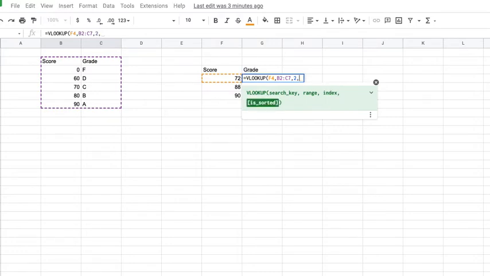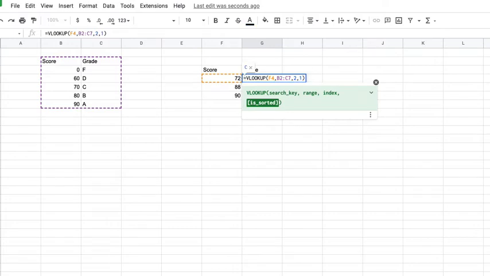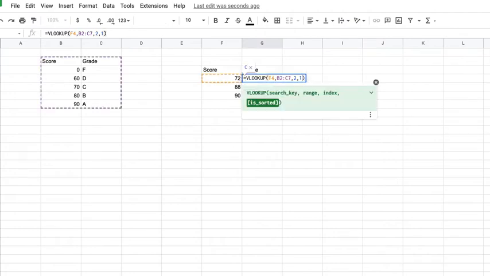And then it asks, is it sorted or not? If we select 0 over here, it's going to give us an error, you see. But if we go with 1, that is approximate match, it gives us the value, which is C.